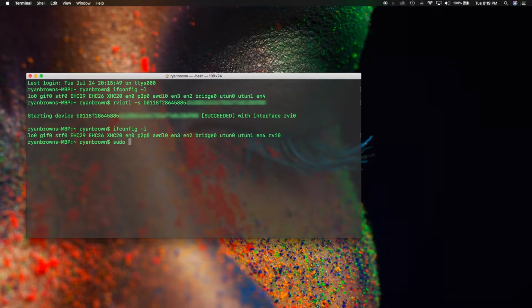So at this point, we want to use tcpdump in order to perform a packet capture. We're going to use -i to specify the interface. Then we'll do -w in order to specify where to write the output of the pcap file to. So here I'm just going to do iOSTraffic.pcap.